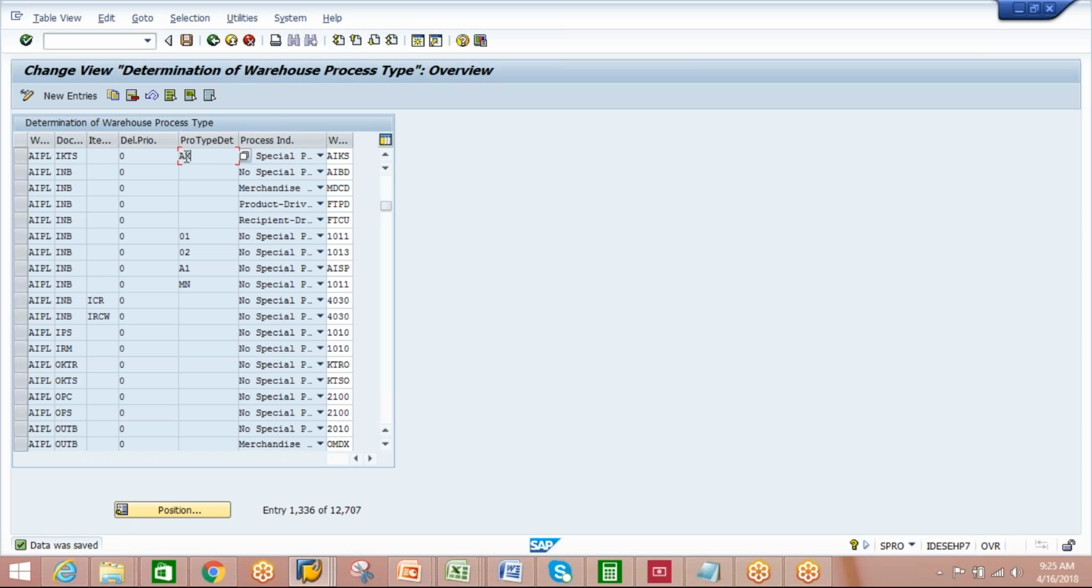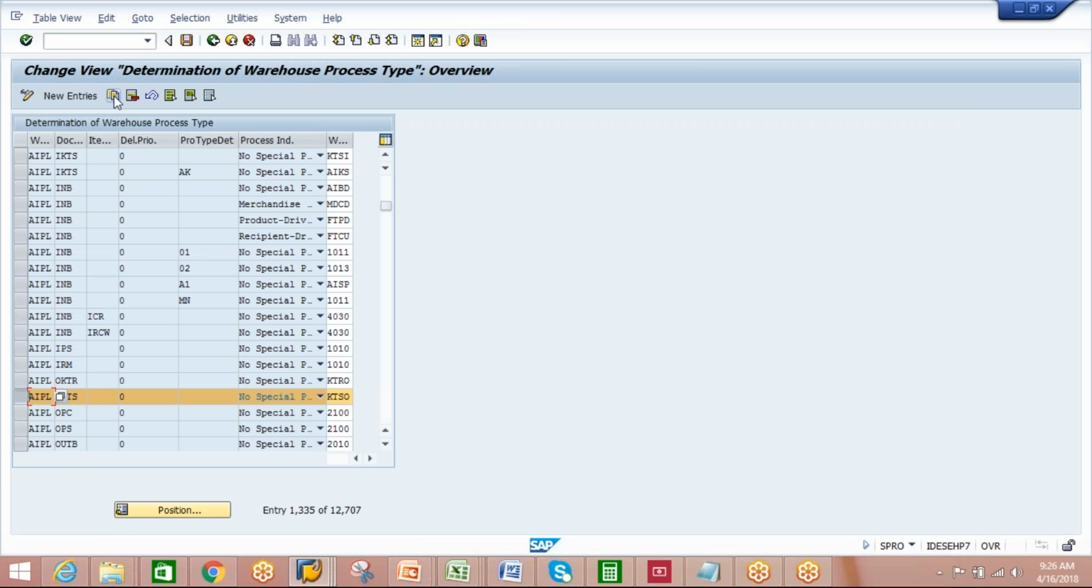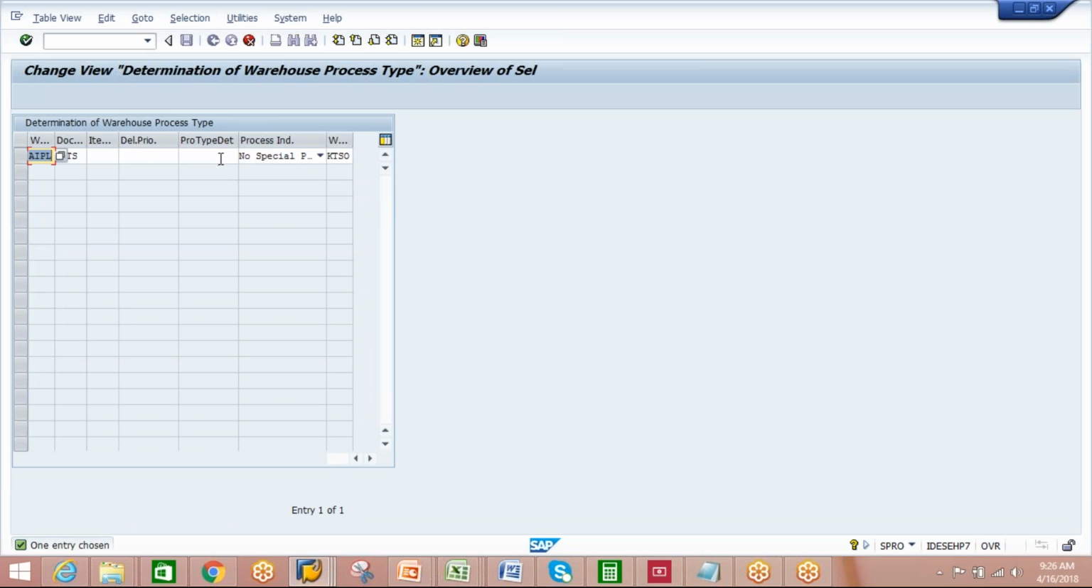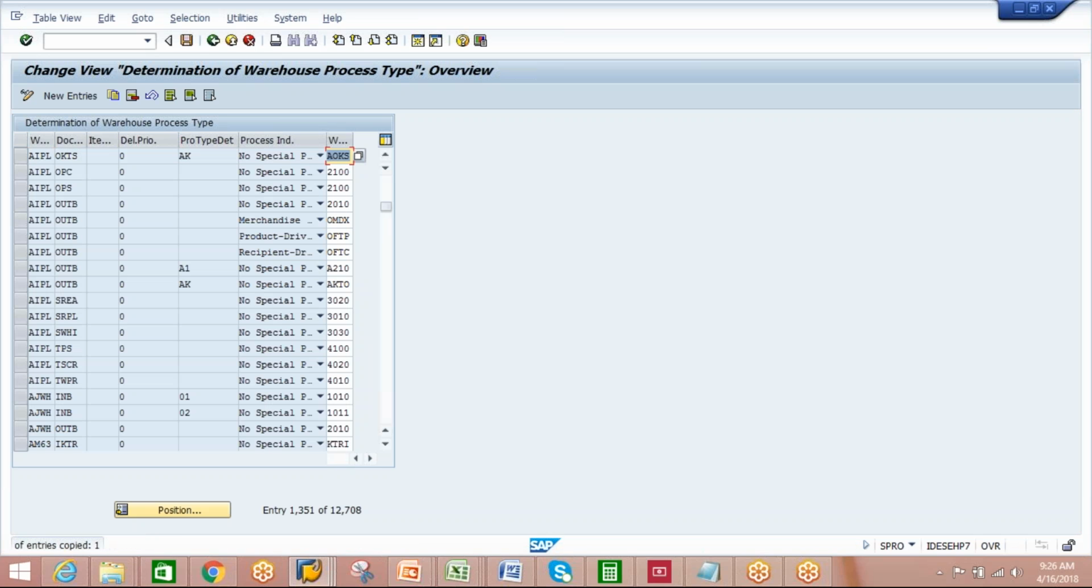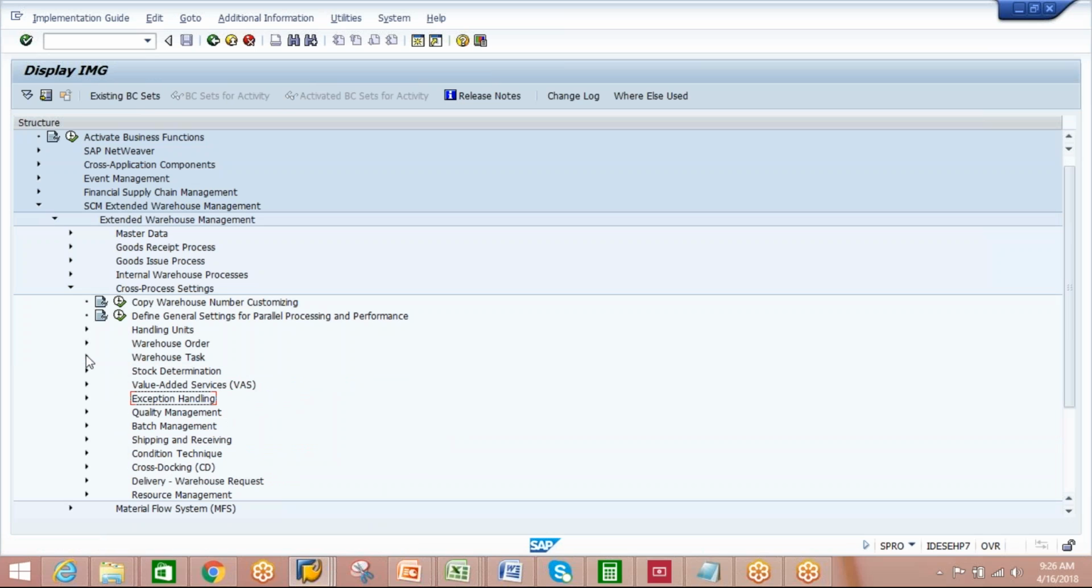Next. OKTS. Outbound here, OKTS. Copy it. AOKS. Now this one. Determine warehouse process type, also we maintained. Now we are using new warehouse process types. One is for inbound delivery, another one is for outbound delivery.